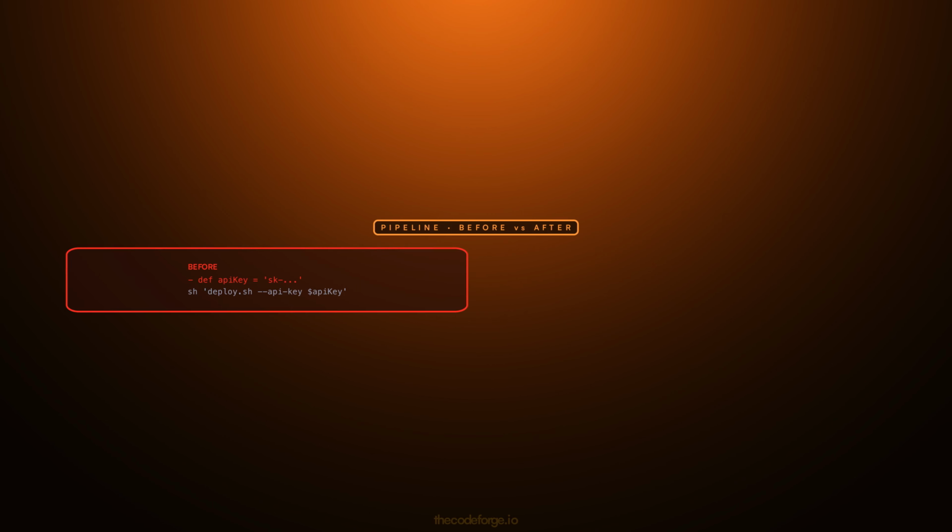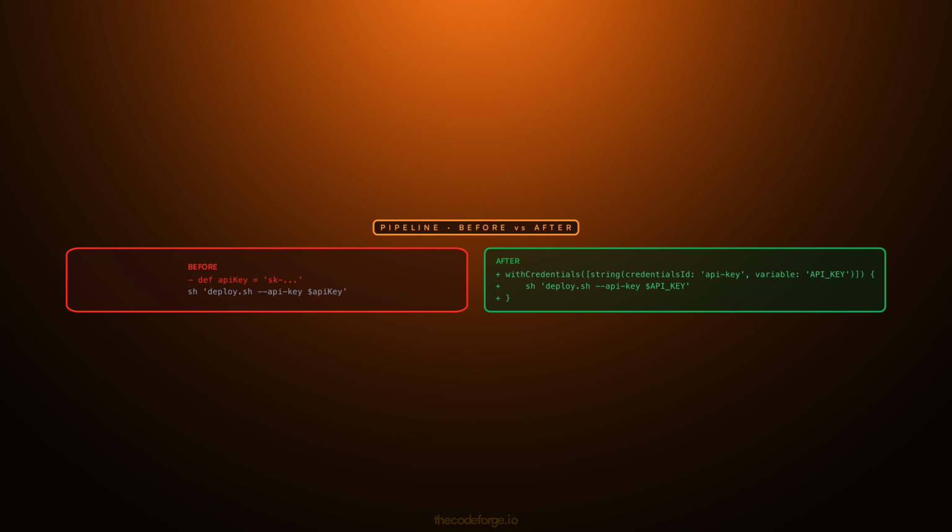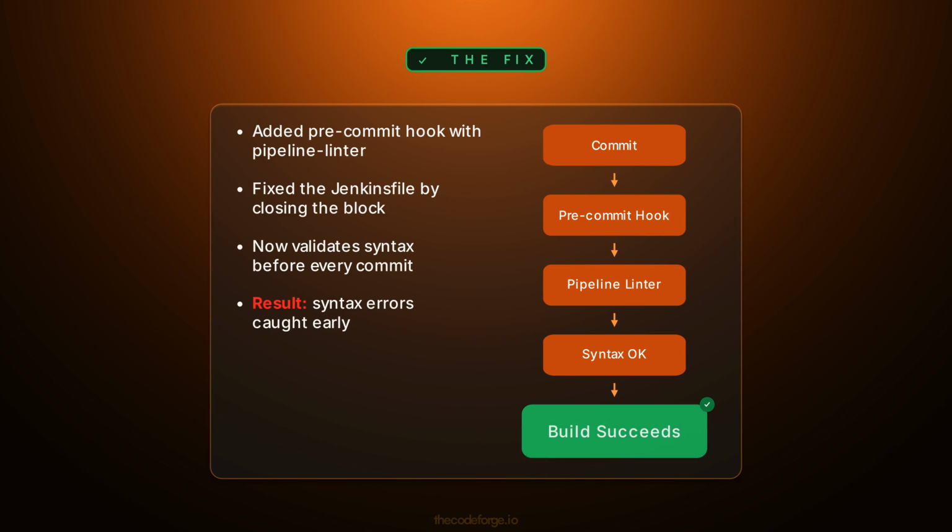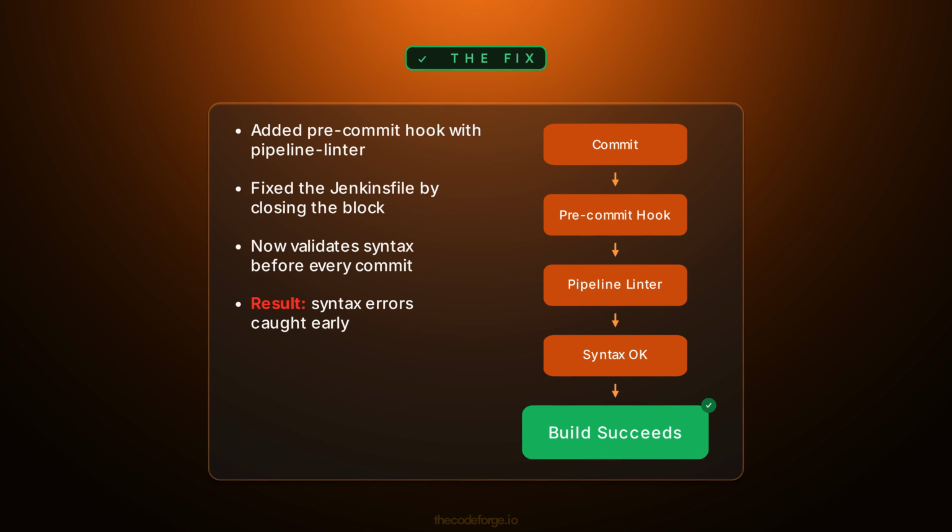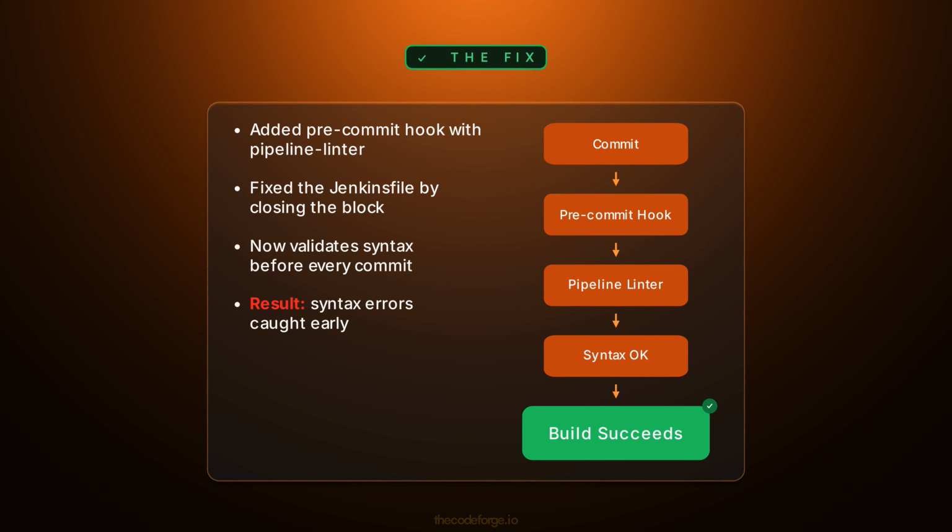A developer bypassed the credentials binding plugin by hardcoding the API key directly in the Jenkins file, exposing the secret in logs. The fix was twofold. First, we added a pre-commit hook that runs pipeline linter on every Jenkins file change. Second, we fixed the original Jenkins file by properly closing the pipeline block. Now, syntax errors are caught before they ever reach the repository, preventing similar outages.